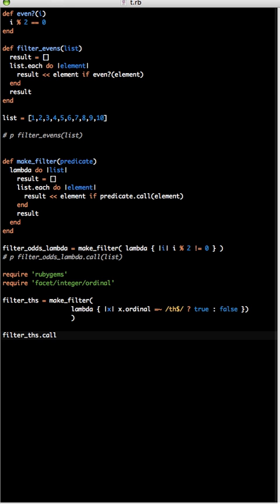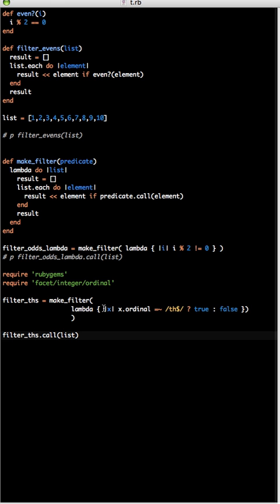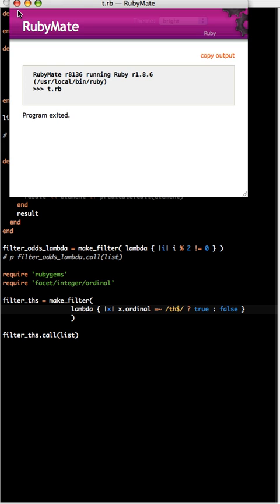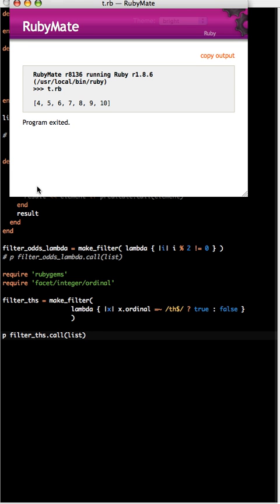Since that make filter returned a lambda, we can now call delayed execution with a list. Another brace is missing here somewhere. Oh, there is an extra brace, sorry. Okay, let's print that value and see what we get. 4th, 5th, 6th, 7th, 8th, 9th, 10th. There's no 1th. First, second is not there, so it works.